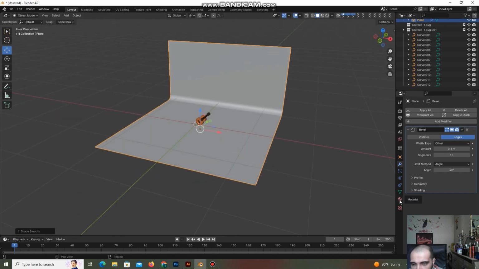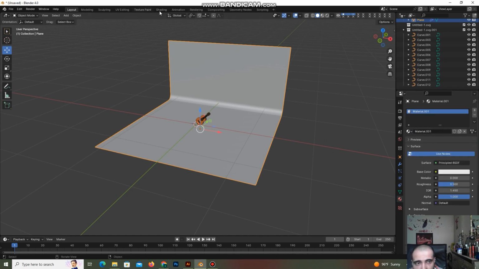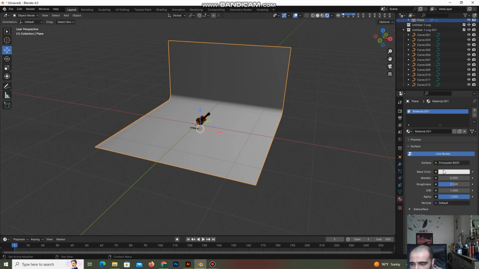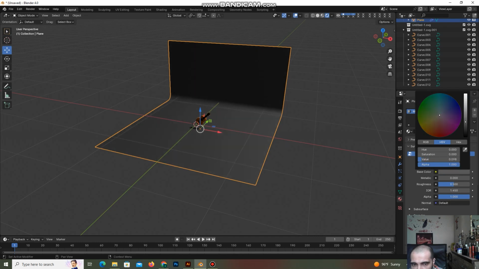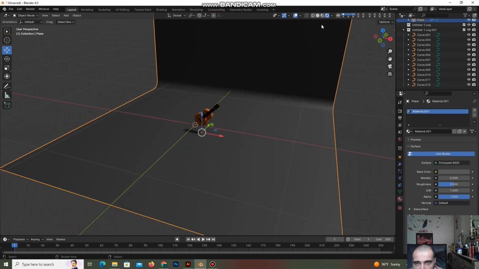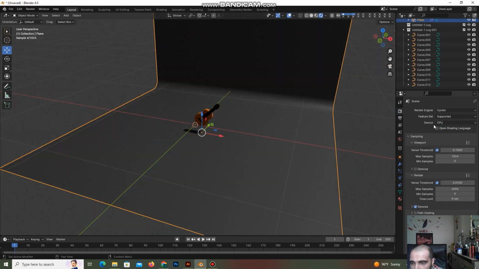Going to the material properties and selecting New, and going to the shading here and selecting this. Every color that you want. You can make this glassy or any mood that you want, and then go to the rendering here and select Cycles and change the device to GPU.